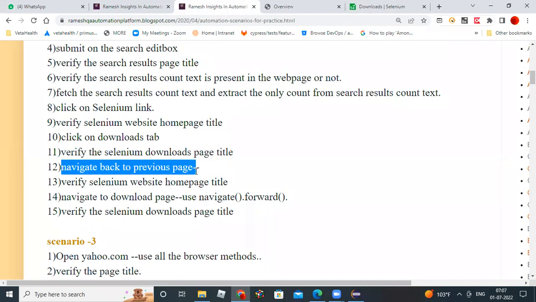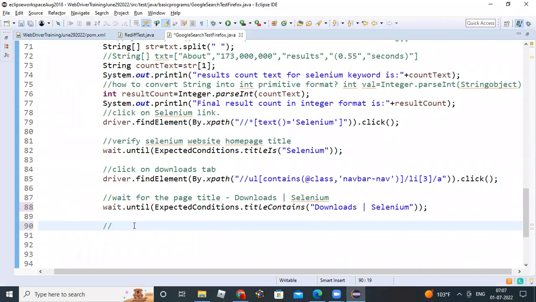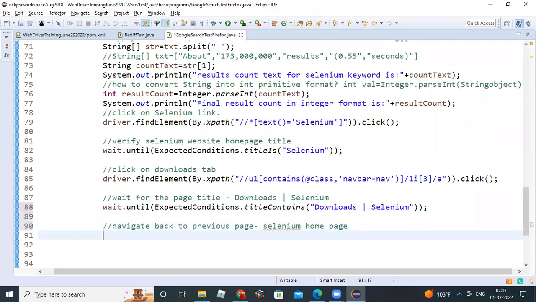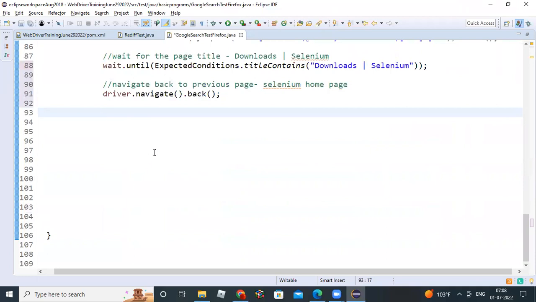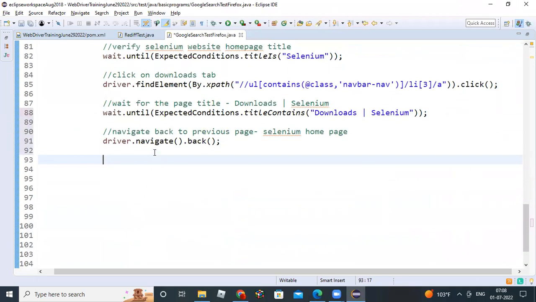Next, navigate back to Selenium home page. Now you are in the download page. You have to navigate back. How can you navigate back? Driver dot navigate method dot back method. That's all the methods are. If you know the methods, life is cool in Selenium. If you don't know the methods, writing an automation script is very, very difficult.